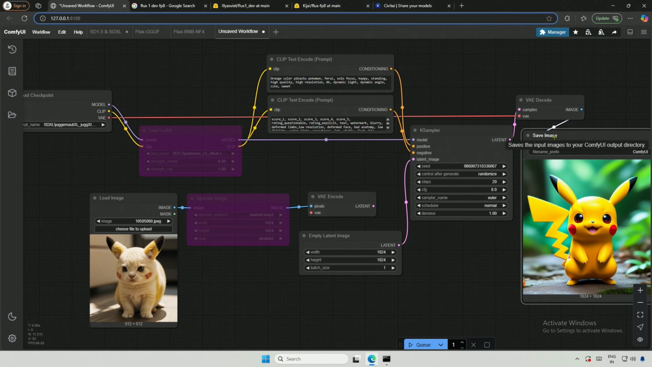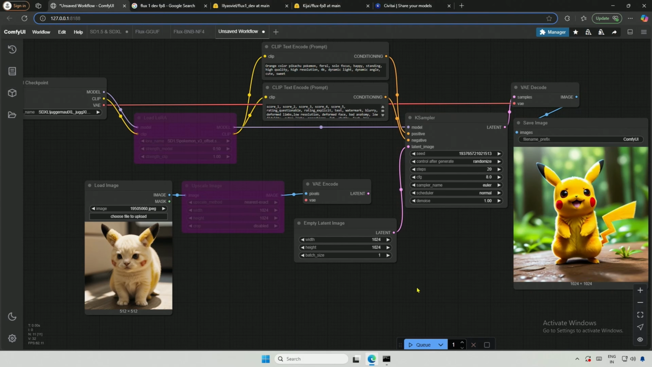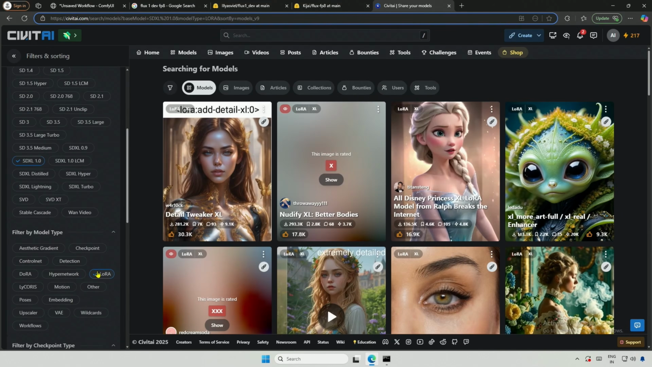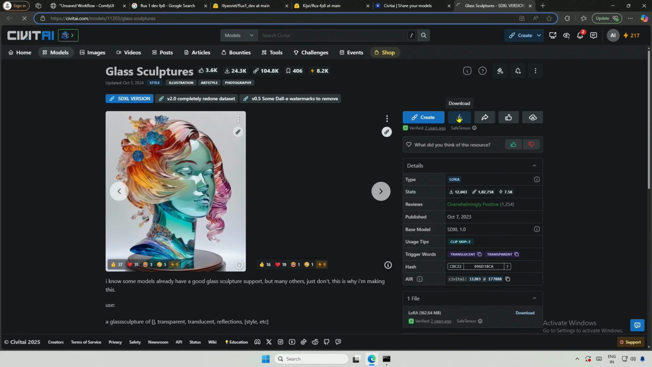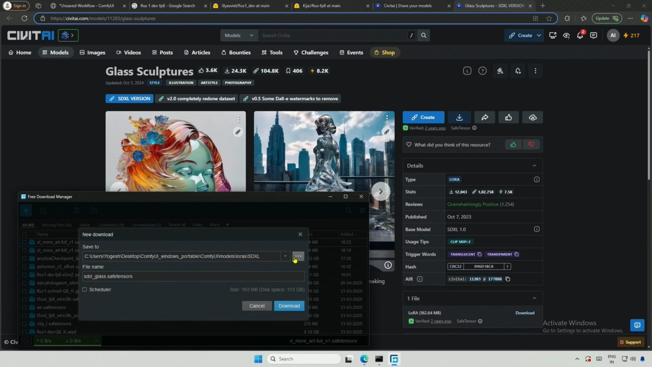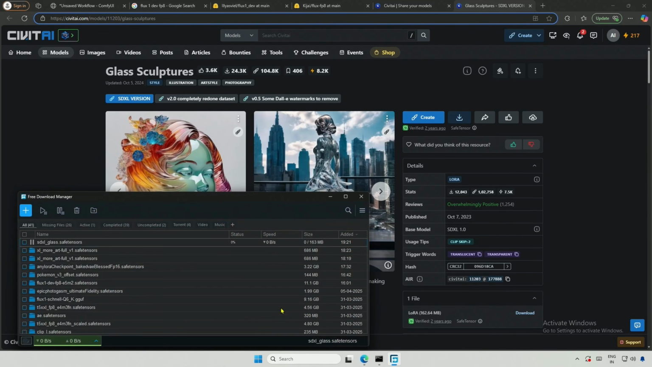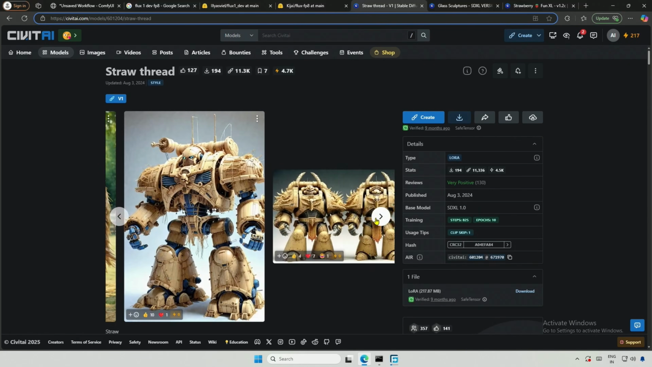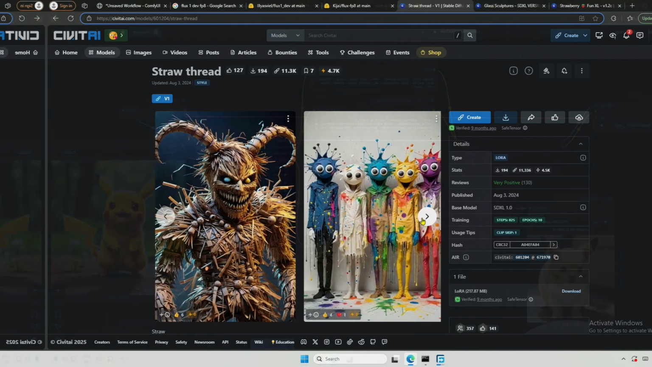The image generated by the Juggernaut model looks good. Let me get a LoRA for the SDXL model. I applied a filter for the SDXL LoRA, and this glass LoRA looks promising. I will download and save it in the LoRA folder, and then in the SDXL folder I created. I scrolled down a bit and found this straw and thread LoRA, which I will try as well.